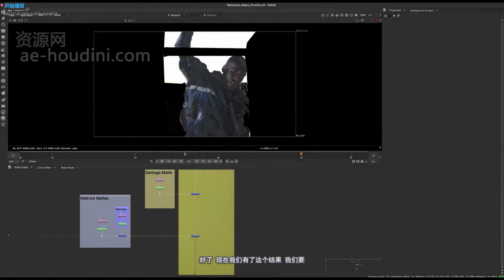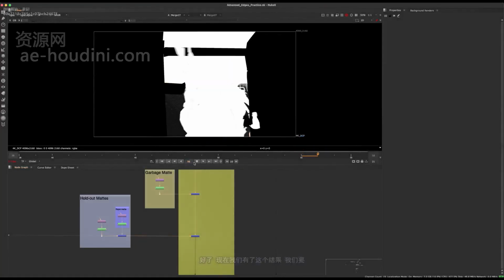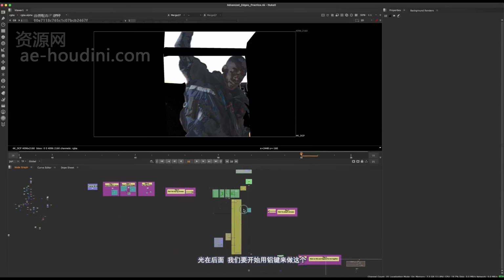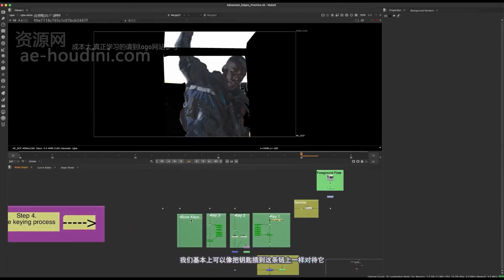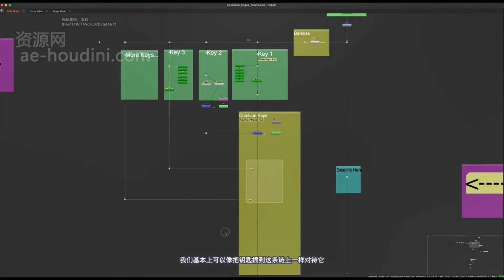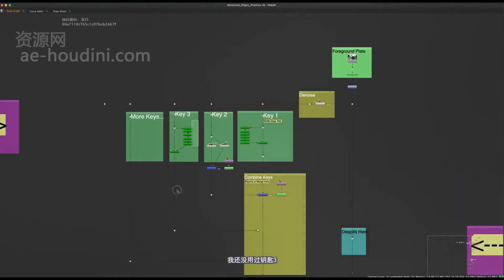Okay, so now that we have this result, we're going to need to basically start to get rid of this light that's back here. So we're going to start to use luminance keys to do that. And we can basically treat it the same way that these keys are being plugged into this chain here. So I haven't used key 3 yet.